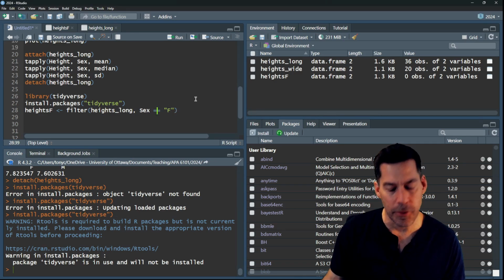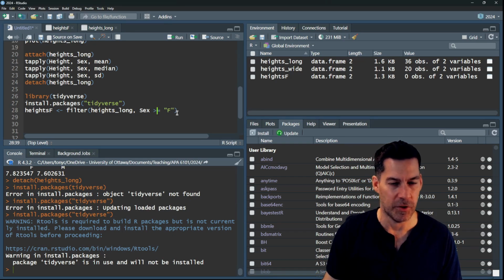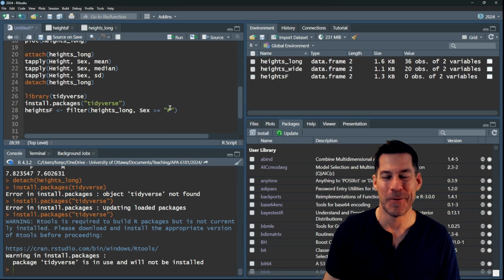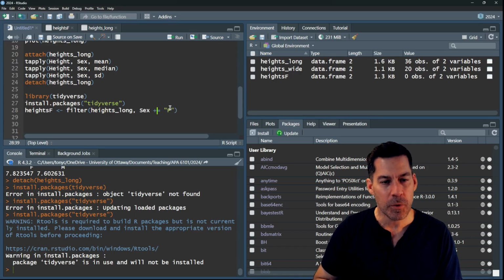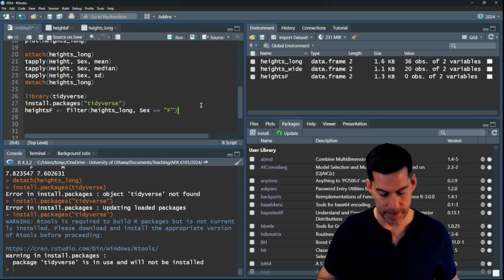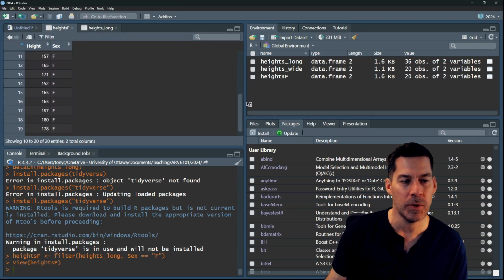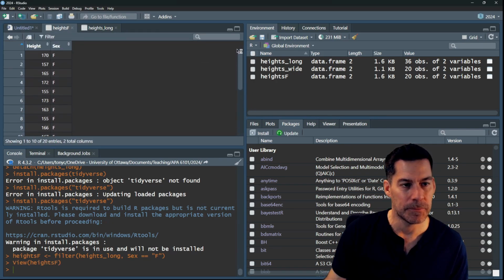Now I'll show you another example. We could say, does sex not equal F? Or does sex definitely equal F? Or is sex greater than or equal to F? But that makes no sense in this case. We would not do that. So when we're doing logical comparisons, we need to use a double equals in this case. So into heights F, we're going to filter heights long where sex is equal to F. I hit Control Enter, and we see I get a new data frame where there's 20 observations of two variables. So now I only have in this data frame females.